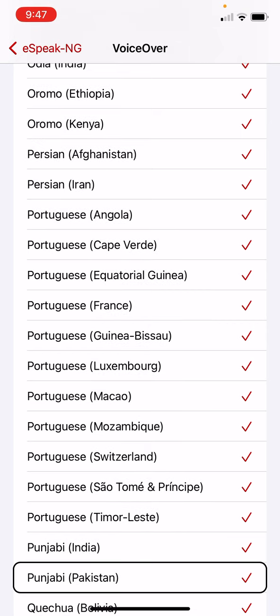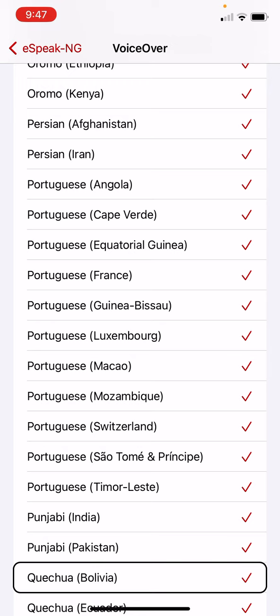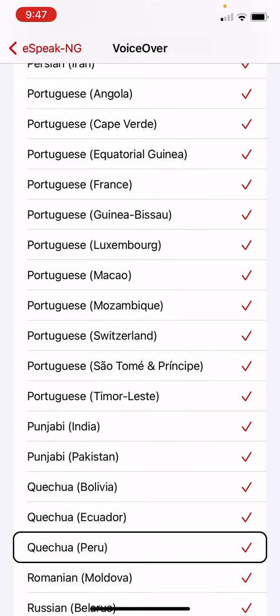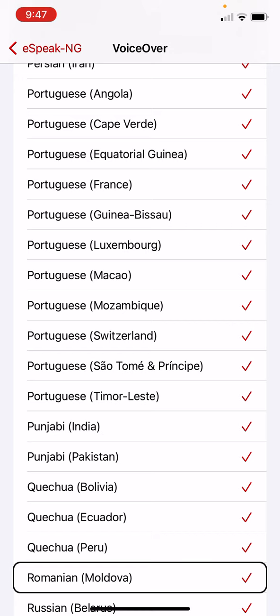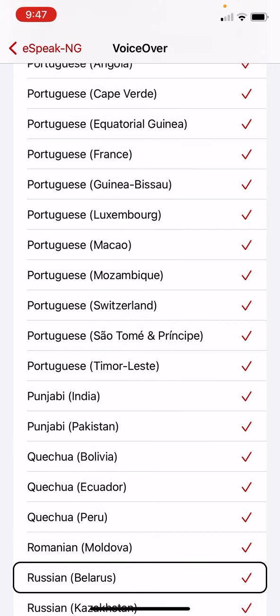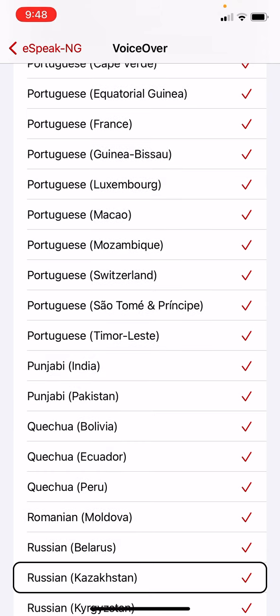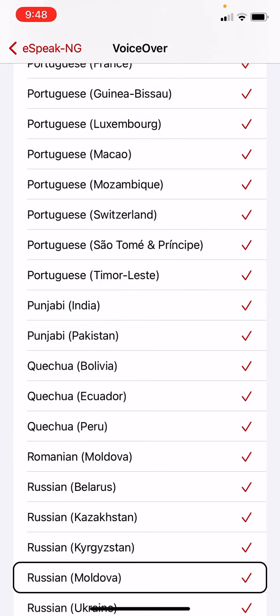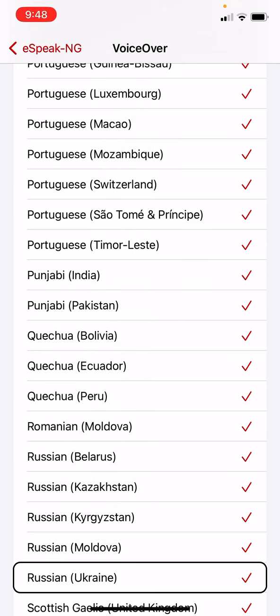Selected. Punjabi, Pakistan. Button. Selected. Quechua, Bolivia. Selected. Quechua, Ecuador. Selected. Quechua, Peru. Selected. Romanian, Moldova. Button. Selected. Russian, Belarus. Button. Romanian of Romania only works from that list. Selected. Russian, Kazakhstan. Button. Selected. Russian, Kyrgyzstan. Button. Selected. Russian, Moldova. Selected. Russian, Ukraine. Button.